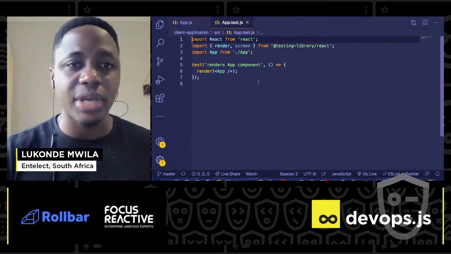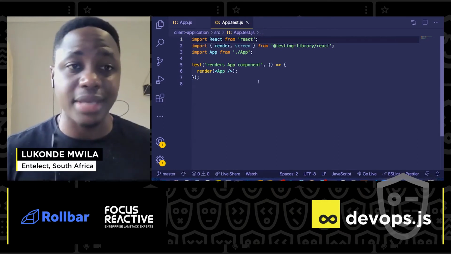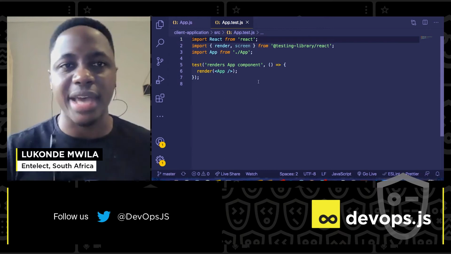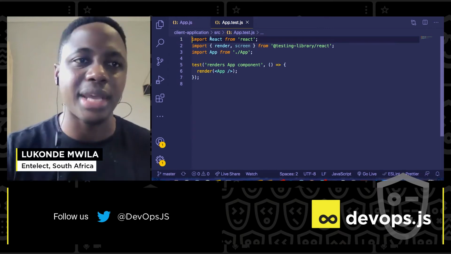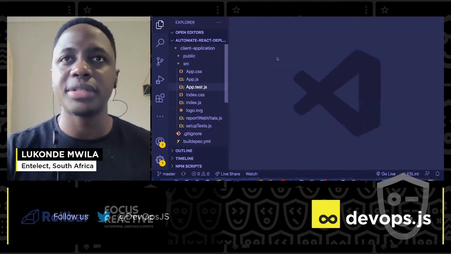Inside app.test.js, over here, I really just tweaked the test. And all that I'm doing is essentially testing that the component called app actually renders correctly. That way we actually get to have a test running inside of our CI stage. I'm going to close those 2 files.